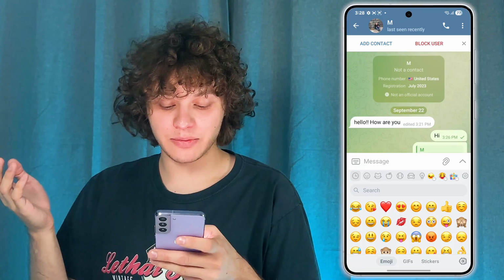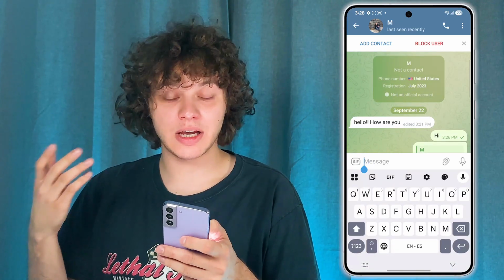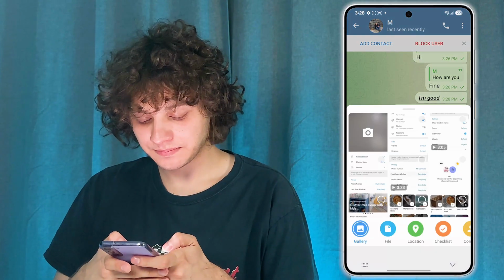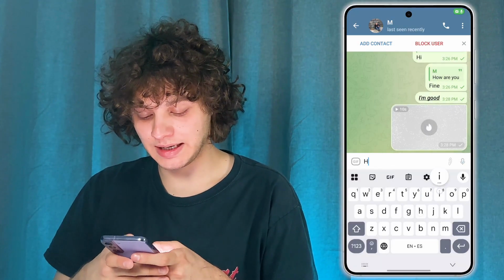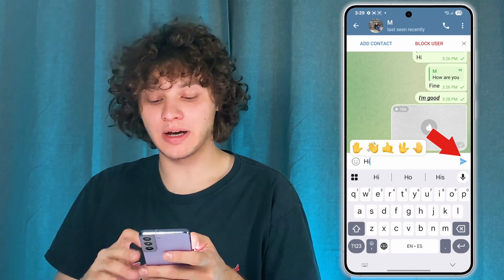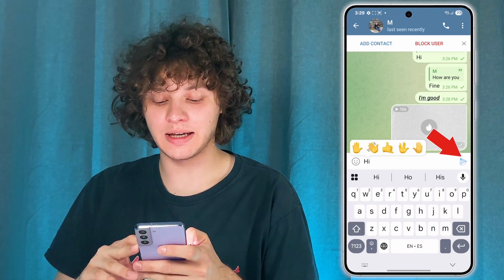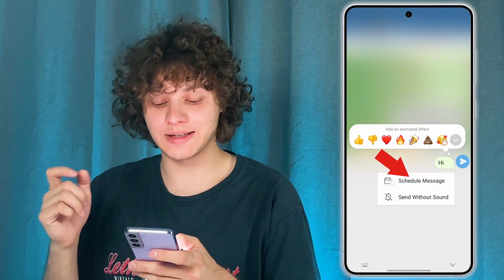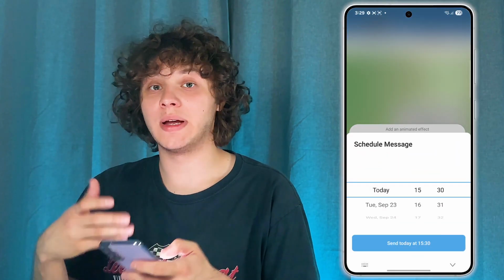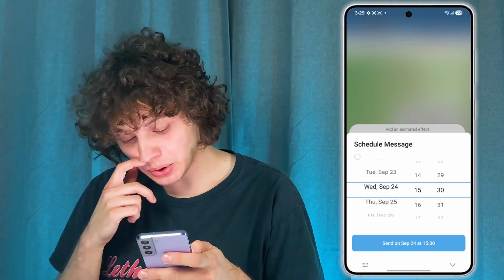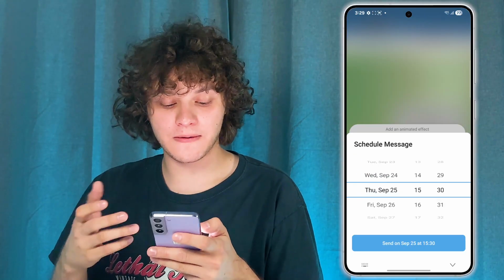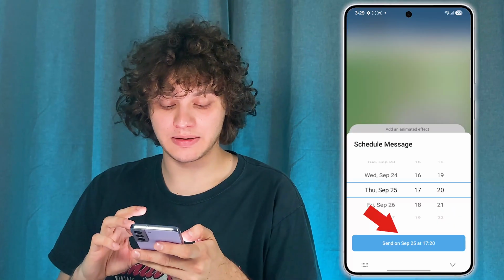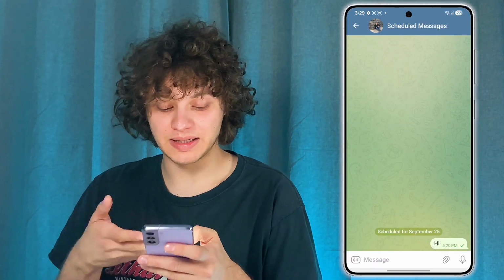The last but not least, what I would like to talk about is scheduling messages. So let's make some message. Let's say hi. Now you've got to hold your finger on this sending icon. And here you can press send without sound, or you can press schedule message and choose when you want this message to be sent. For example, you want it to be sent on Thursday 25th at 17:20. So it's going to be sent on this day.